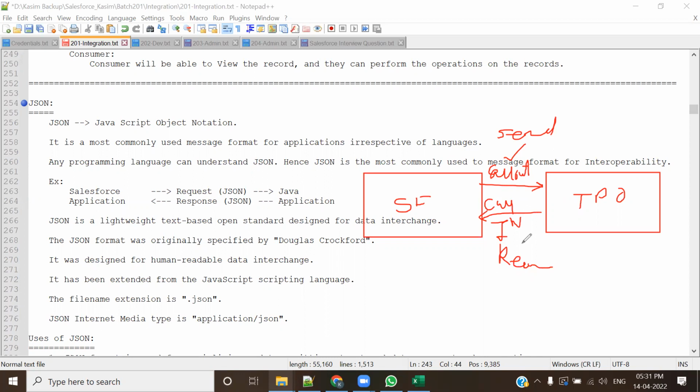And if we are receiving the data from the third-party system and storing it inside any object, for example the account object, the contact object, or any custom object, this process of receiving data from a third-party organization and storing it into Salesforce is called a callin. So whenever you are performing either a callout or a callin, that means you are either sending the data or receiving the data.